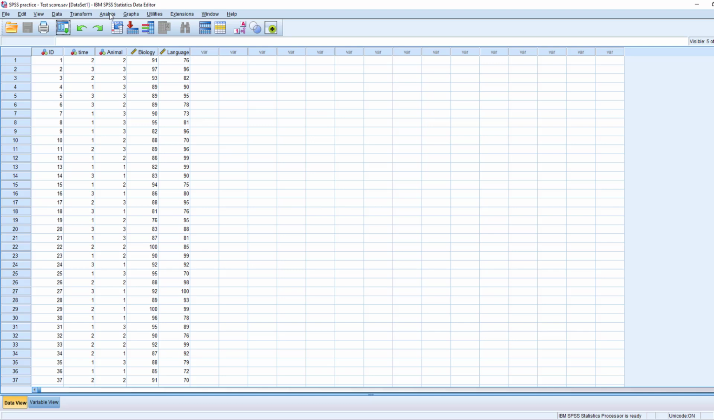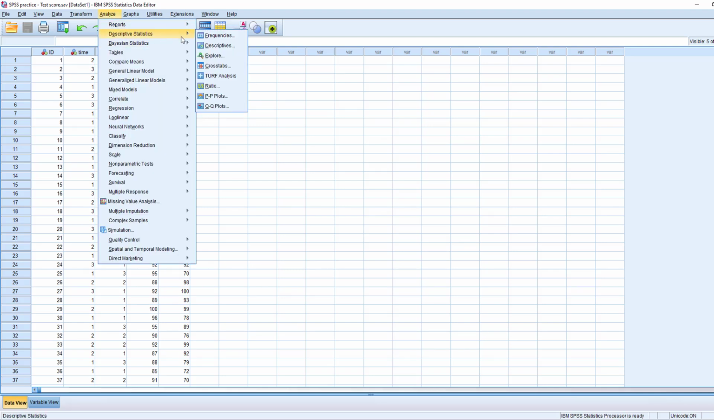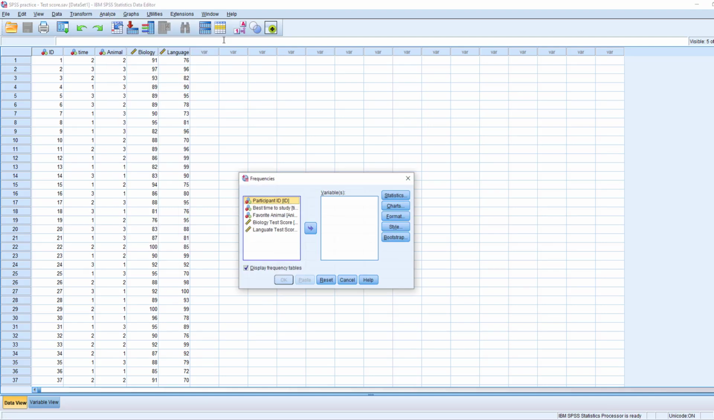Go to Analyze, Descriptive Statistics, and then click Frequencies. This time, we are going to analyze biology test score and language test score. SPSS allows you to select multiple variables. To do that, press Ctrl key and hold, then click the other variables that you want to add.